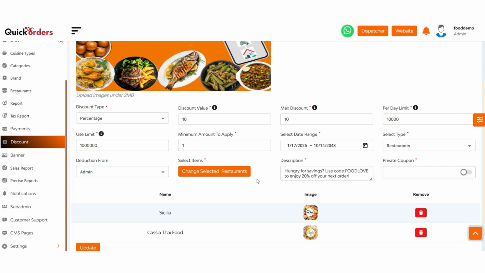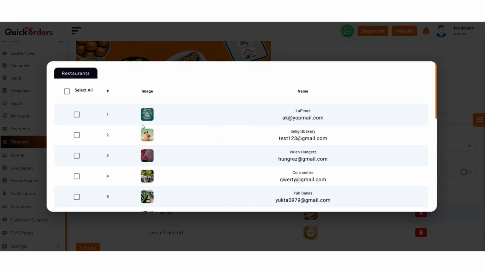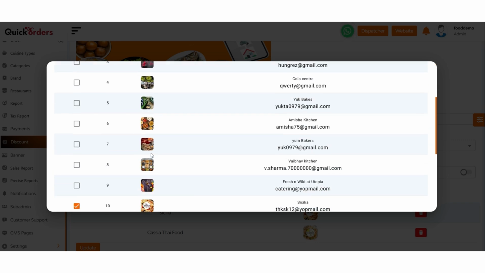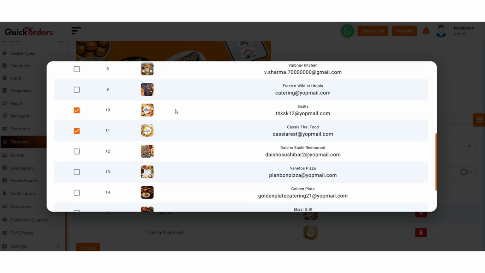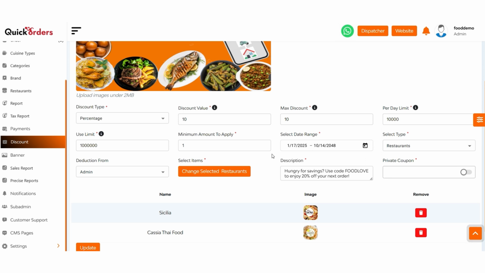I'll click on it, and then admin can view all of the categories that are associated to that particular restaurant. You can select all, and then all of the categories will be able to access that. Otherwise, only the selected categories will be able to access that particular coupon. Add or close, we'll close it for now.